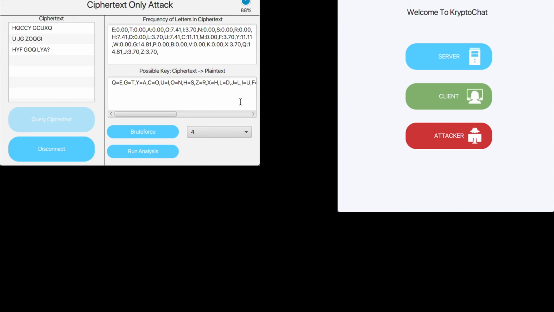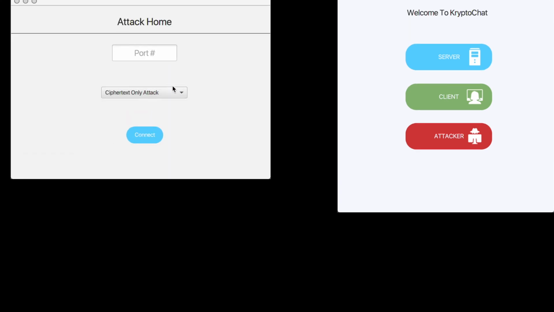But in the case it doesn't, it will just complete the algorithm and it won't tell the attacker anything, really. So in this case we didn't find anything. Now we're going to disconnect and try the next mode of attack. Let's continue on to our next mode of attack.